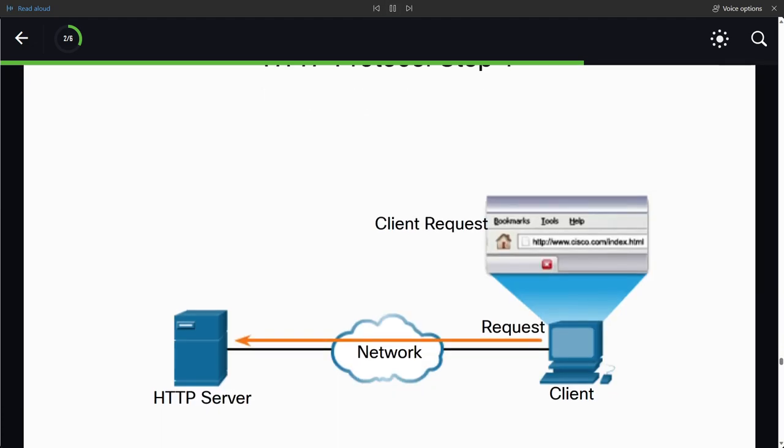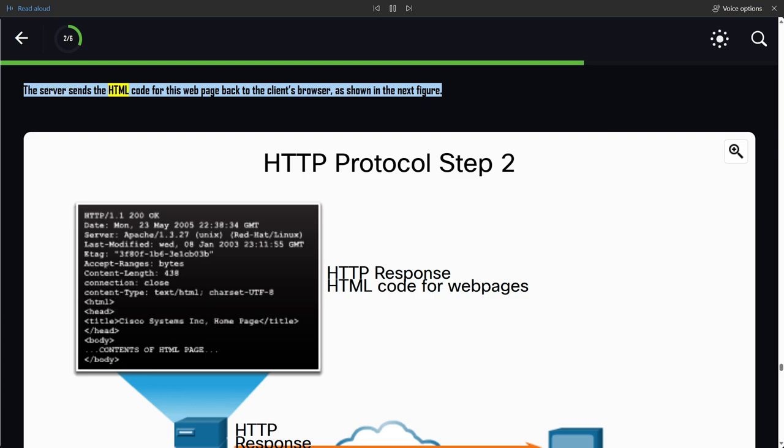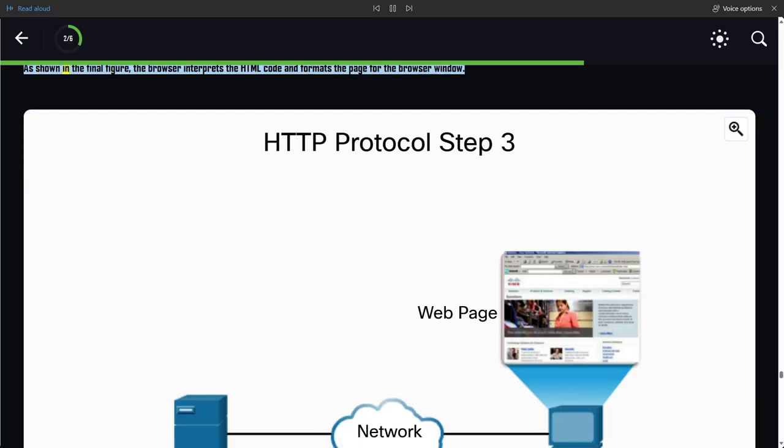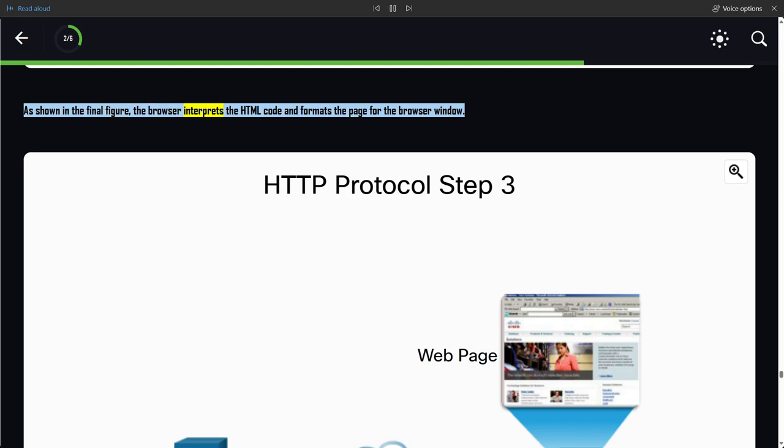The server sends the HTML code for this web page back to the client's browser, as shown in the next figure. As shown in the final figure, the browser interprets the HTML code and formats the page for the browser window.